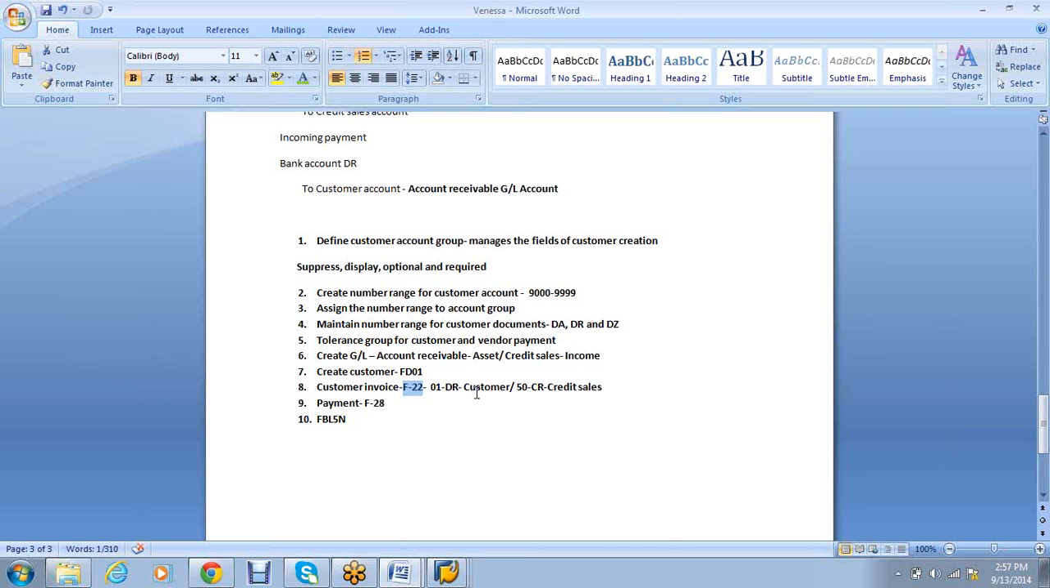Okay, then only in FBL5N you can see the sales invoice. Till that, no posting. So that is completely the SD module. If you want to do that, we need to learn SD. If you want, I can explain that also.